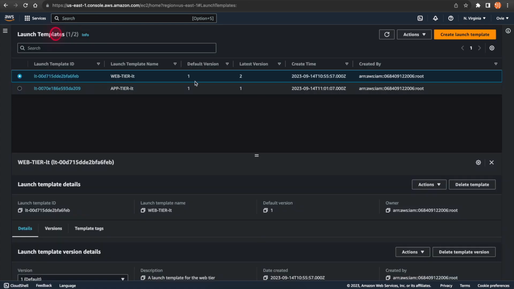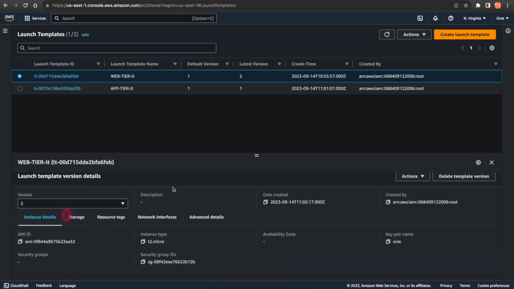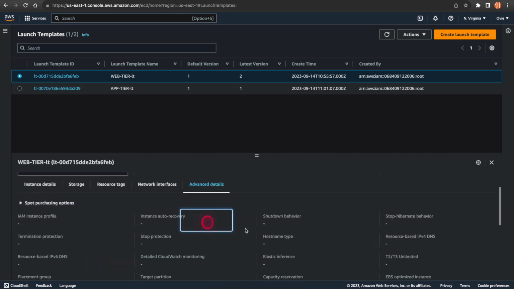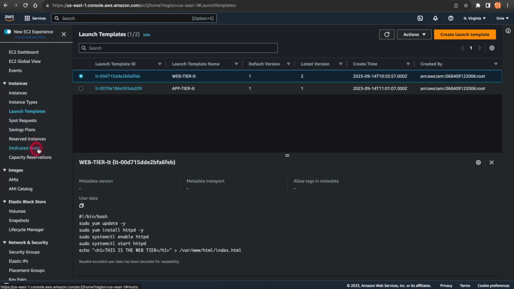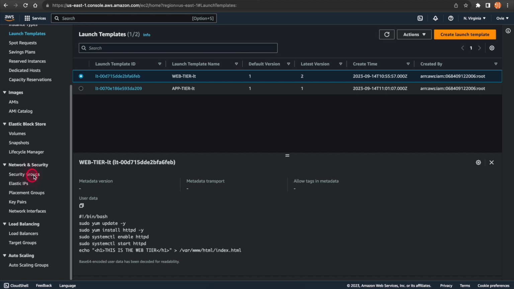So in the web tier, I have 2 versions. I'm going to use version 2. If I come to my advanced details, I have the sudo there. Right, so we are done with the launch template. Let's go now to create our target groups.